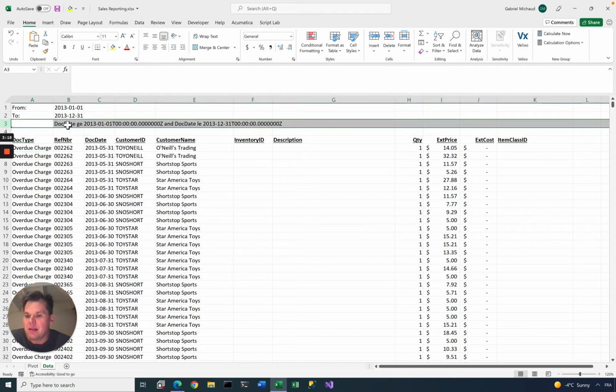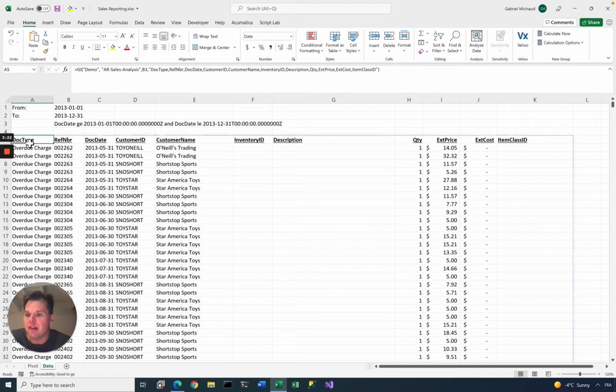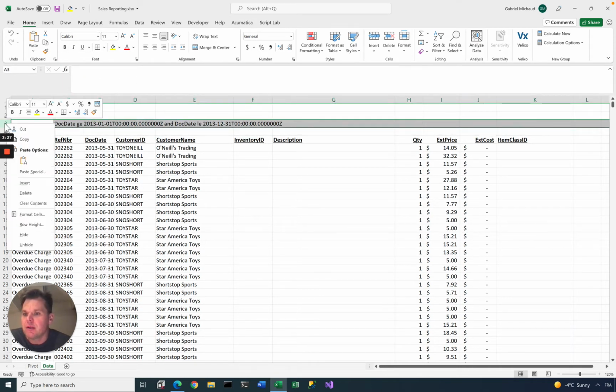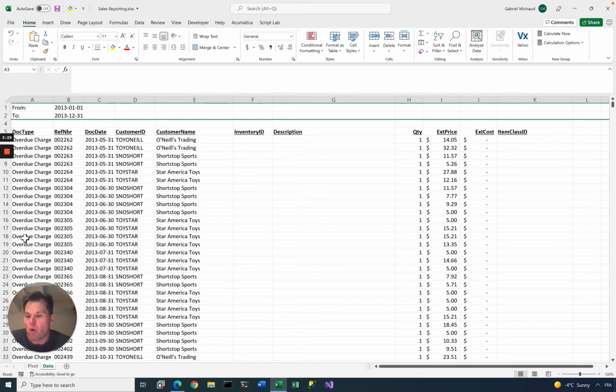You can hide this filter here, it doesn't need to be visible. You could actually have GI filter directly here in the formula, but I like to have it as a separate field, and then I just hide the row here, and it makes it easy to view this data.